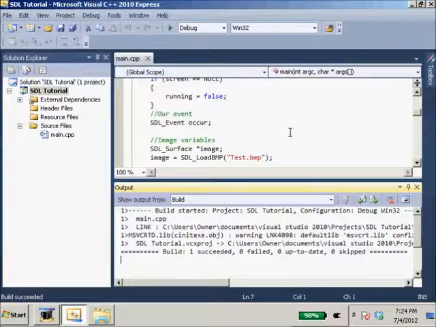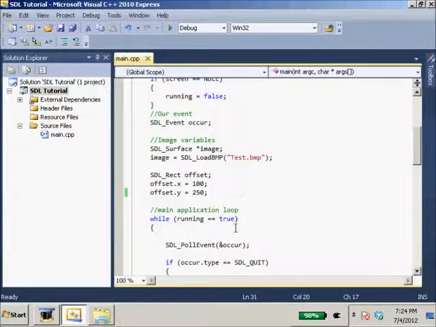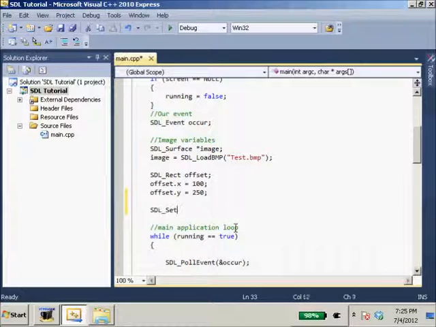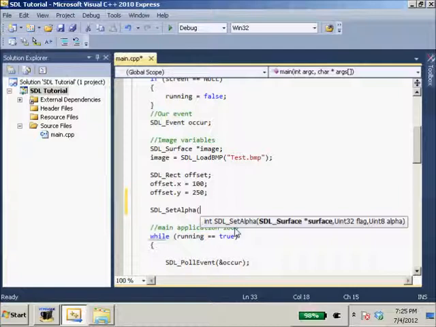So now we want to apply an alpha. And alpha is really simple in SDL. Like I said before, SDL, Simple Direct Media Layer, took simple to heart. Alpha is so easy to do. We're going to call SDL_SetAlpha, and it has three parameters. The first parameter is the surface you want to set the alpha to, and that's going to be image. The second one is the flag, which is just SDL_SRCALPHA. The third one is an unsigned 8-bit integer, which is alpha. It ranges from 0 to 255. 0 means it's completely transparent, you can see straight through it, you don't even see the image. 255 means the image is completely opaque.